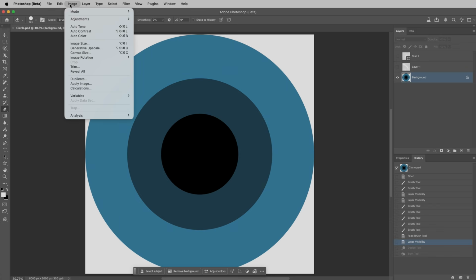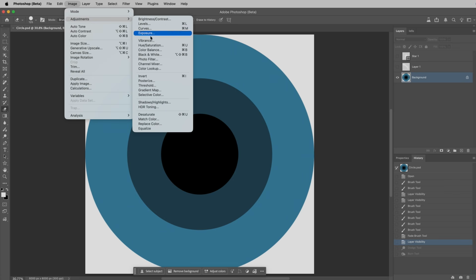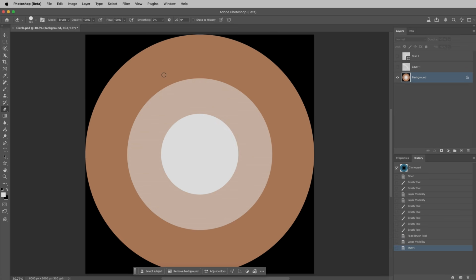I'll choose Image, Adjustments, Invert. Then holding Option on Mac or Alt on Windows, I'll erase and Photoshop will erase to the snapshot. To change the history state that the eraser uses to paint from, we can click on any empty well to the left of the desired state in history.